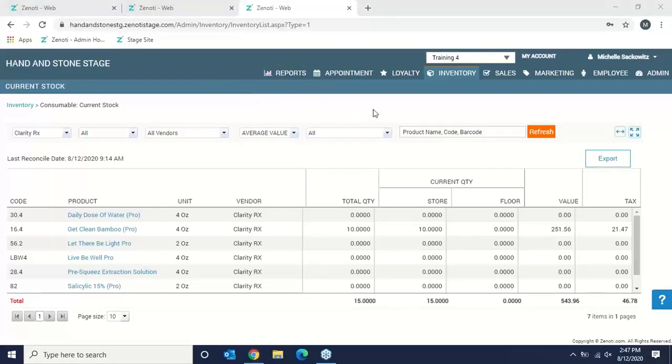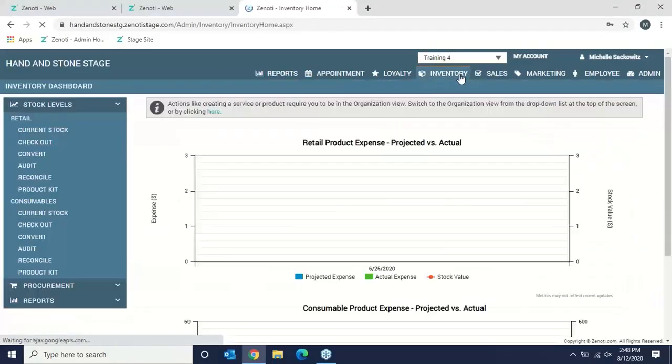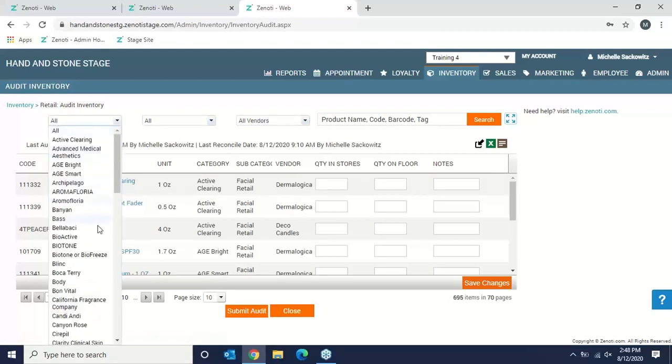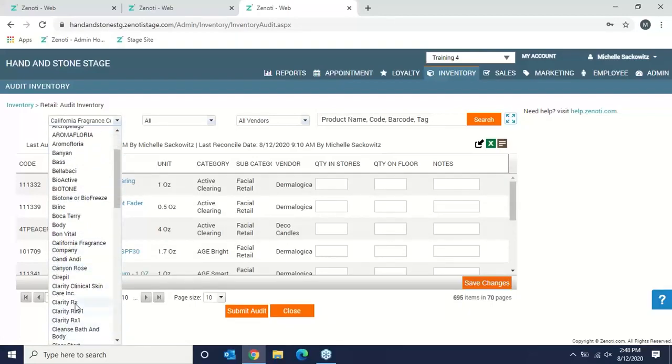Okay. So now that we went over what should be in your system, I'm going to go through how to do a physical on-hand count. So again, by selecting inventory, you have the option under each one of them. So again, I have retail and consumable, and I have an option to audit. So then from there, I'm going to go ahead and select the vendor that I want to audit from. So again, I'm just going to choose my Clarity option.